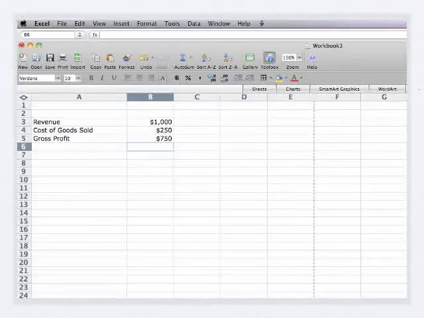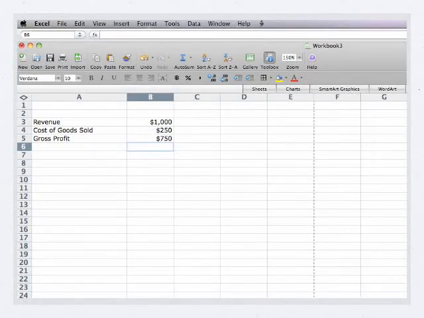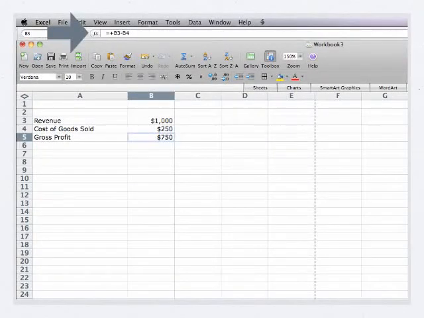And we hit enter. And magic, we move down to the next cell, but we see that it calculates automatically the gross profit at $750. And if I move back to cell B5, we see that it has the value of 750, which is correct, and we also see the FX box does not have a number in it. It has a formula in it. It actually puts the equal sign in front of it because that's the convention for Excel formulas.